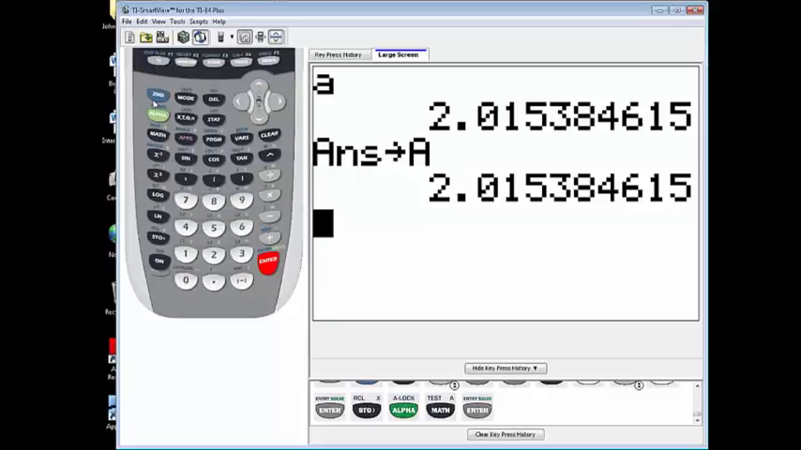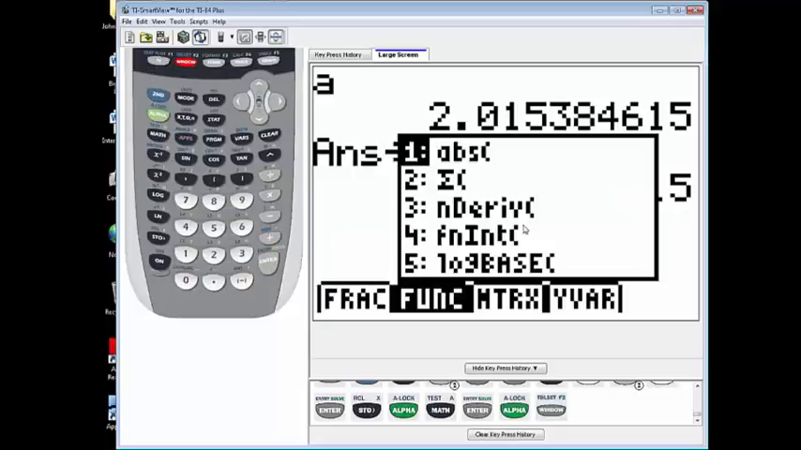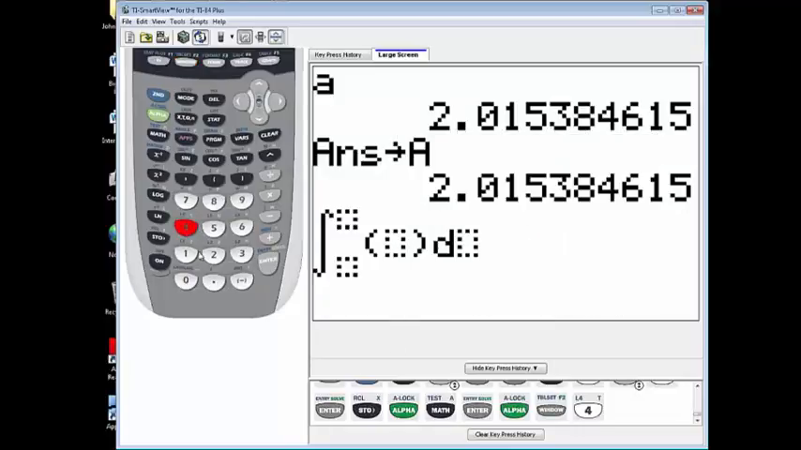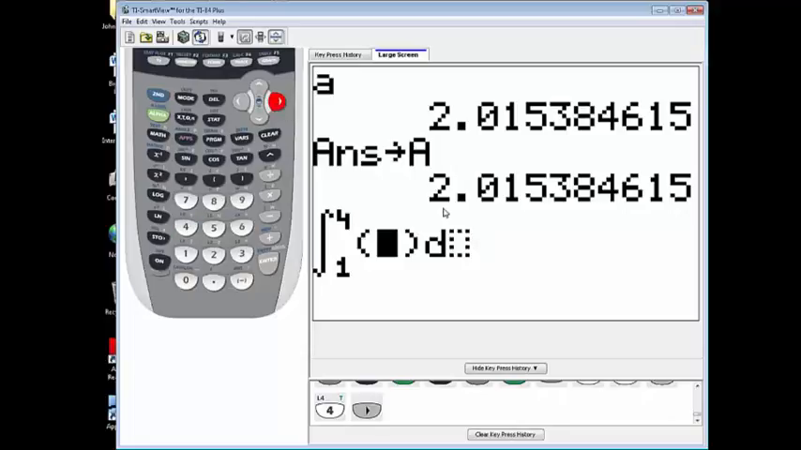The other advantage, going back to calculus, if we look here now at number 4, we're going to do an integral, let's say, between 1. I'm just using the arrow keys to move them. Yes, I could type an equation in here, but I've already got an equation in my y equals, so why don't I just use that one?